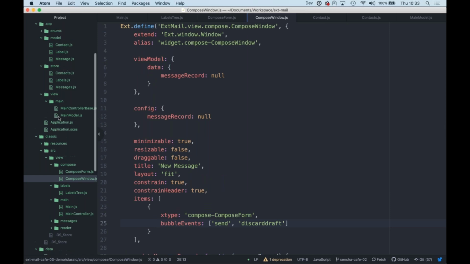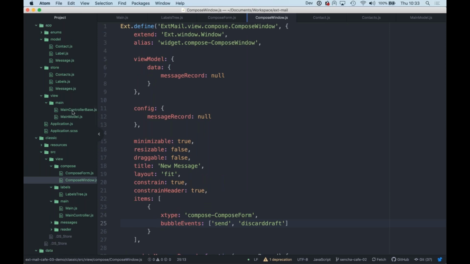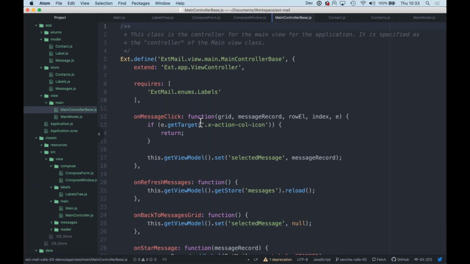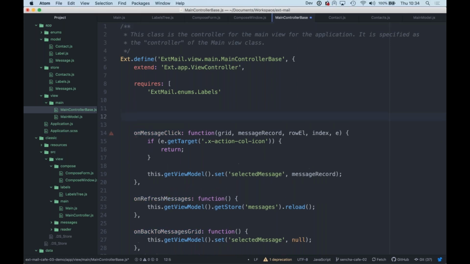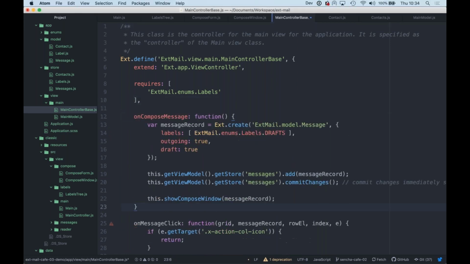So we're going to go back to our main controller base. This is the common code for all the toolkits, and we're going to add some handling code for our compose button that we've added at the start. So let's drop in that function here. So, oops, don't want to delete that.